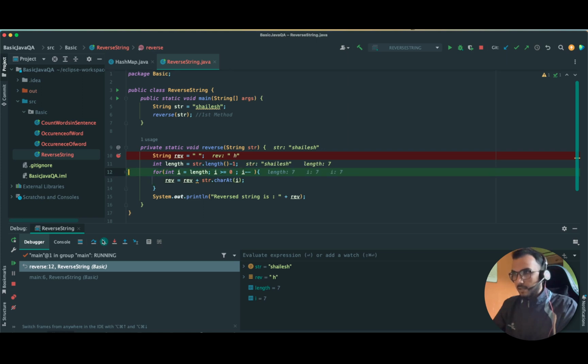And at i equal to 7 right now, H was at the 7th place, so it has been included in the reverse, and now S is there, so it is going to add S also. So see, similarly S, E, and in reverse order, A, H, S, and after that it is going to print the reverse string. Okay, and end of the program.